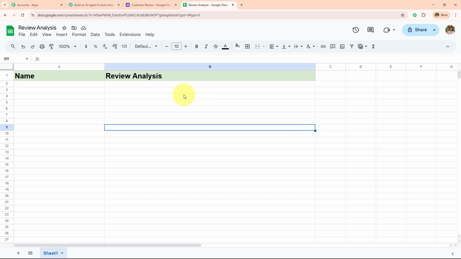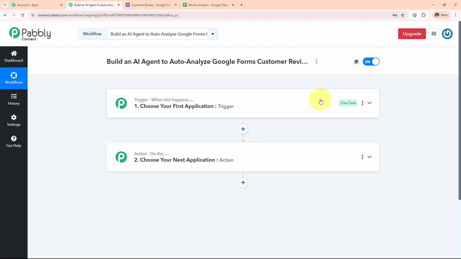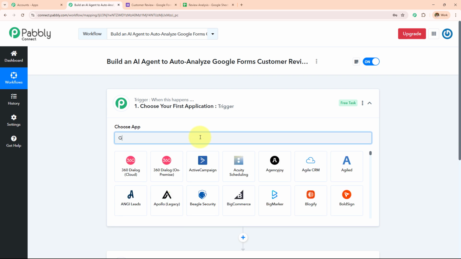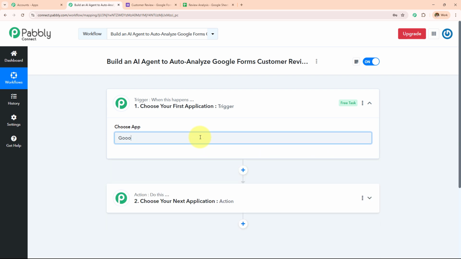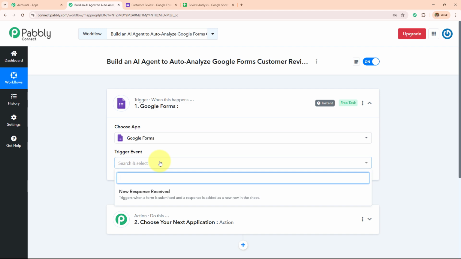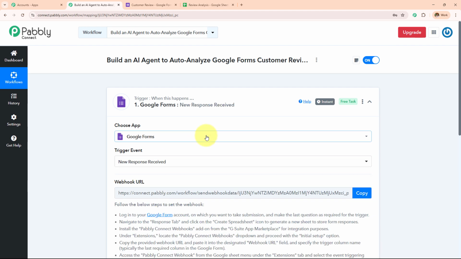So here in my trigger application, I will be taking Google Forms because it is going to trigger this workflow as soon as there is a new form submission. And then in my action applications, I'm going to take OpenAI and then Google Sheets. So here in my trigger application, I'm quickly going to take Google Forms. And then in my trigger event, I'm going to take this new response received.